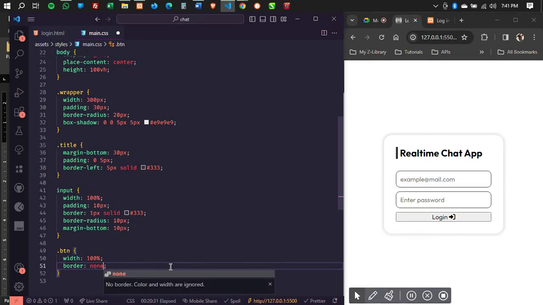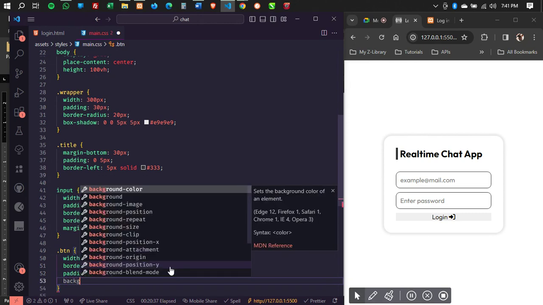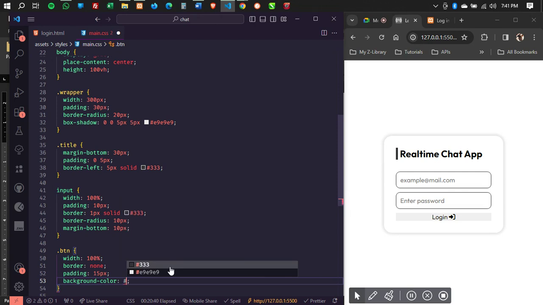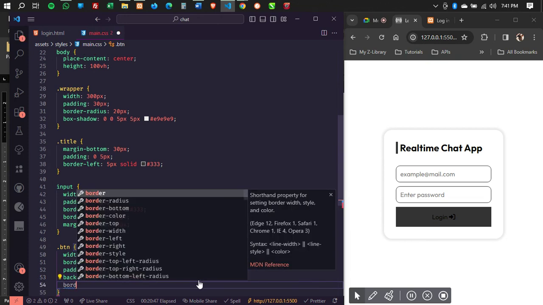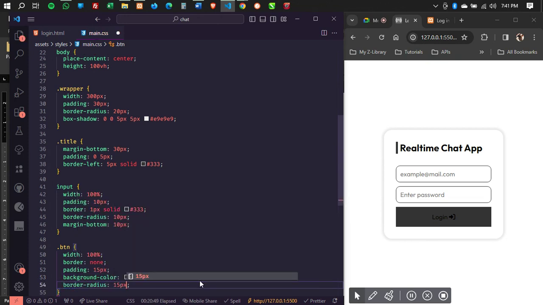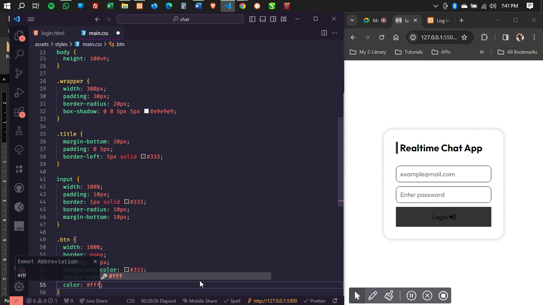All right, and border none, padding of 15 px, and then I'll give it a background color of hash 33. Right, this doesn't look bad. Then the border radius of 15 pixels. Then a color of white. So we have this looking nice. So I believe our login page looks good.